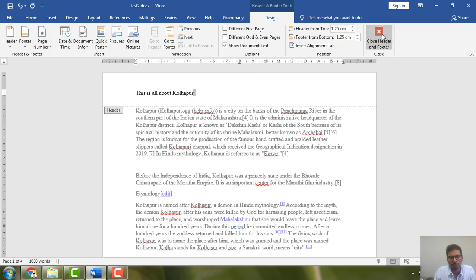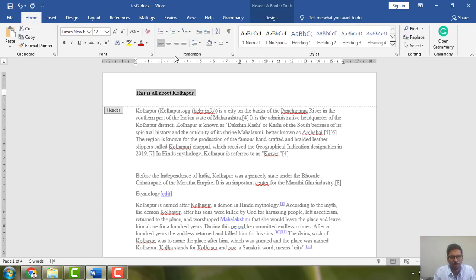You can close header and footer once you add it, or you can do many more things here. You can position it wherever you want it, so left justified, center justified, or any other thing. So this is one way.